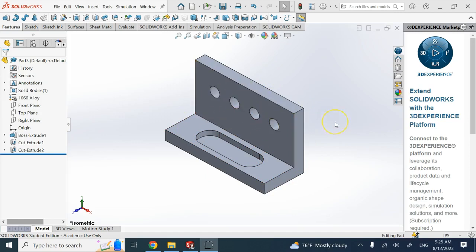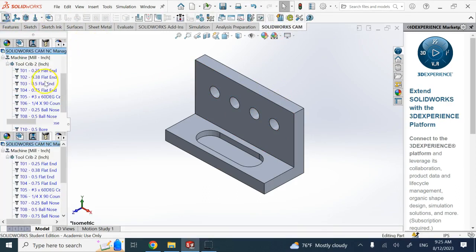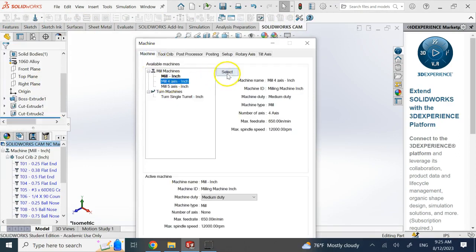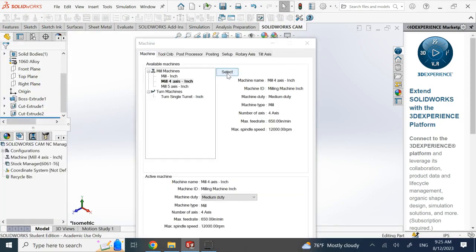So you can do this with the 4-axis, and I made the geometry very simple. With 4-axis you can do way more complicated shapes, and with 5-axis, literally everything. So here I'm just trying to make it very simple. So I go to CAM and select my machine. This time I go to 4-axis mill and select it, right?